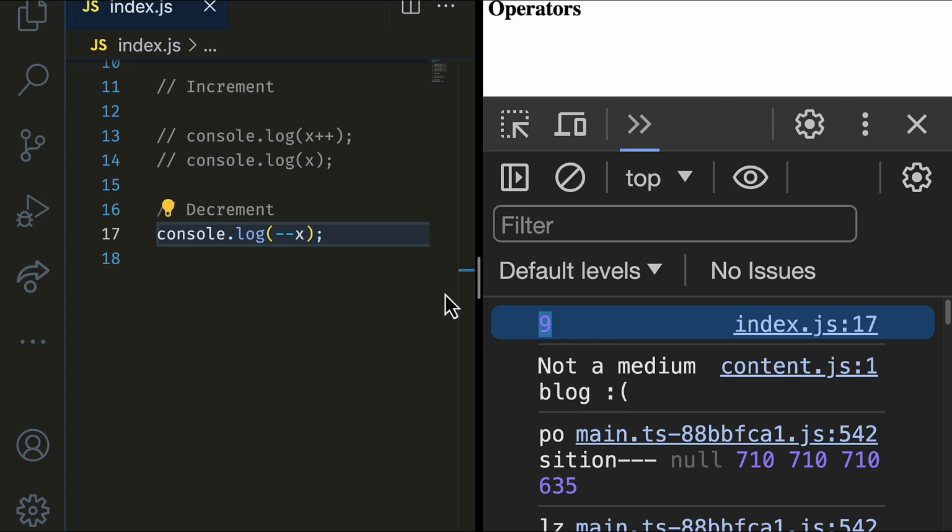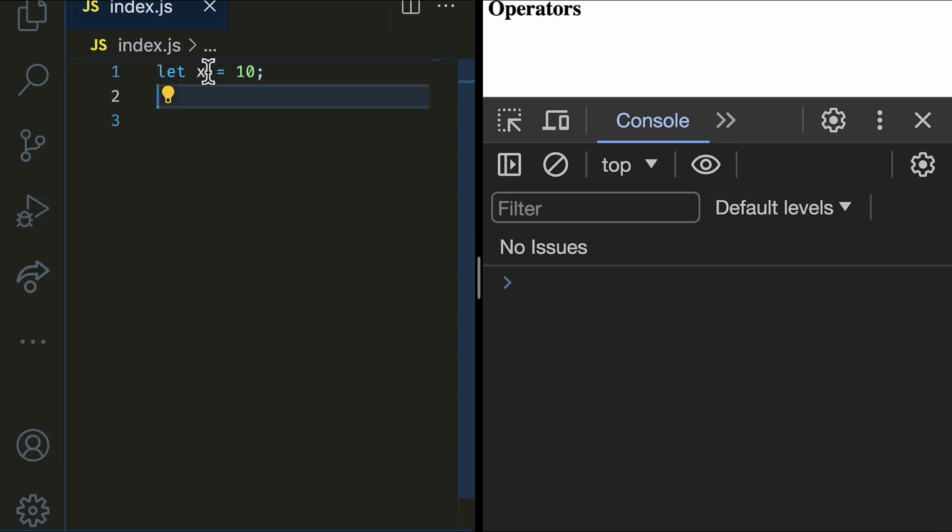multiplication, division, remainder of division, exponentiation, which is x to the power of y, as well as increment and decrement operators. The second category of operators we're going to look at is assignment operators.